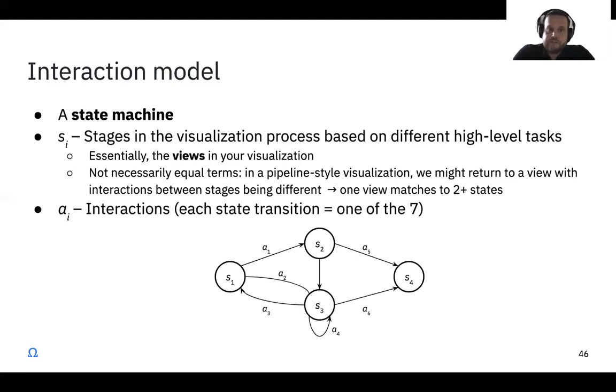The stages in visualization do not equal views, because in a pipeline style visualization, where you follow a certain kind of directed graph process from the beginning to your knowledge, we might want to return to a view with interactions between the stages being different. So we switch off some interactions or make some interactions available only in a further stage of the analysis. And this would result in one view being matched to 2+ states. So this is a useful way to view the stages, but they're not 100% equal terms.